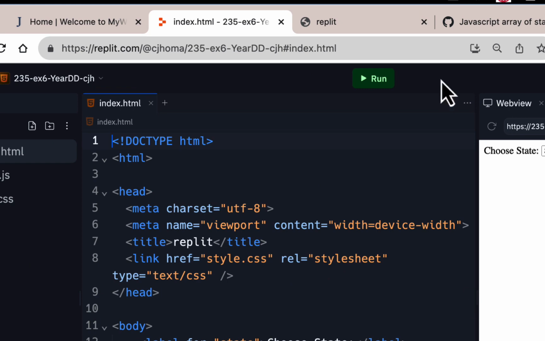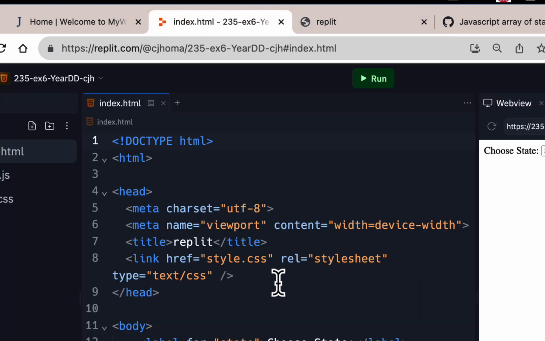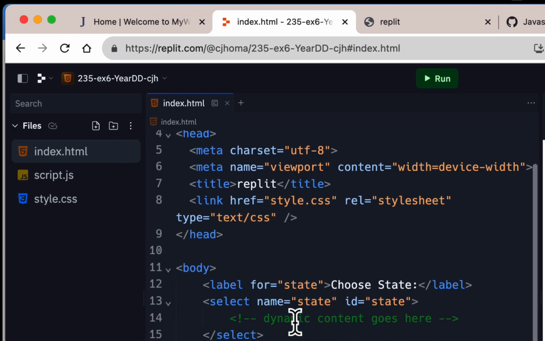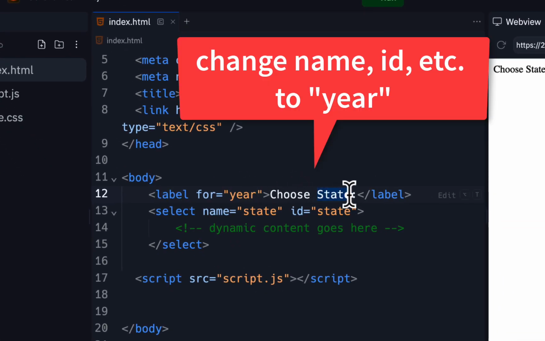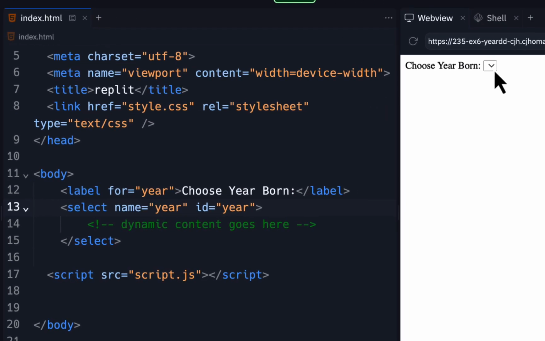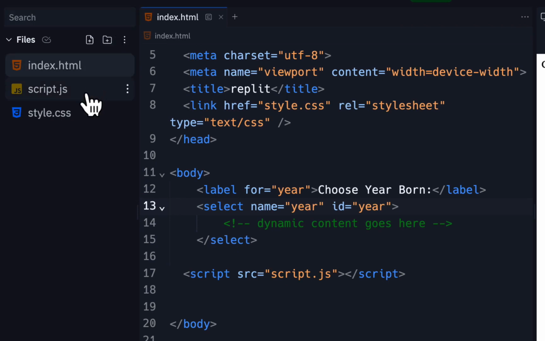And now it's forked. Now I'm going to get rid of this one that had the states, and you can open it up in a new tab if you want. And what you'll do here is label for, we'll call it year, and choose year born. So we'll change the HTML first, year born, and then select year, and then the ID will be year. Easy enough. Now we don't have anything in here yet because we're going to generate that dynamically. And when you generate something dynamically, you do it through JavaScript.